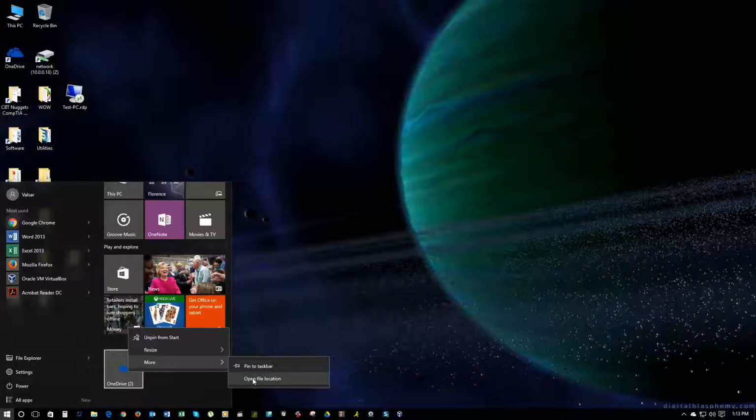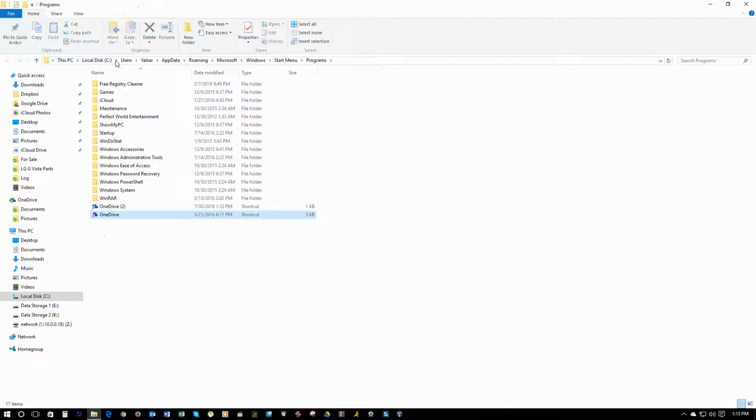You can actually open the actual file location of this OneDrive app, which is nice because it'll show you. And as you see, it goes users, Valsar, app data, roaming, program, start menu. And see, I already have one here, and that's the reason it named this one too. I don't care for the OneDrive app in there, so I normally just get rid of those.